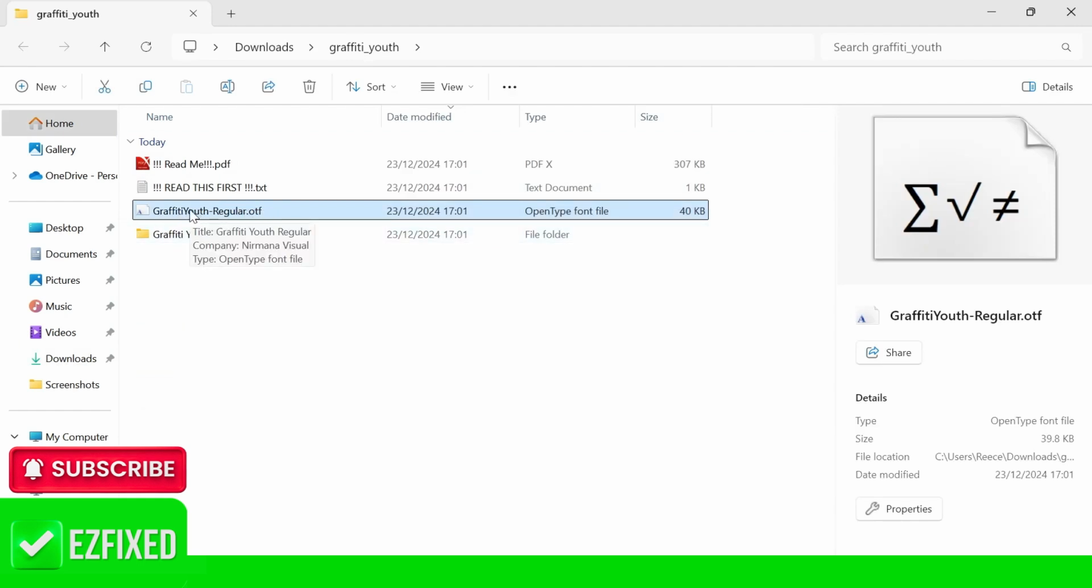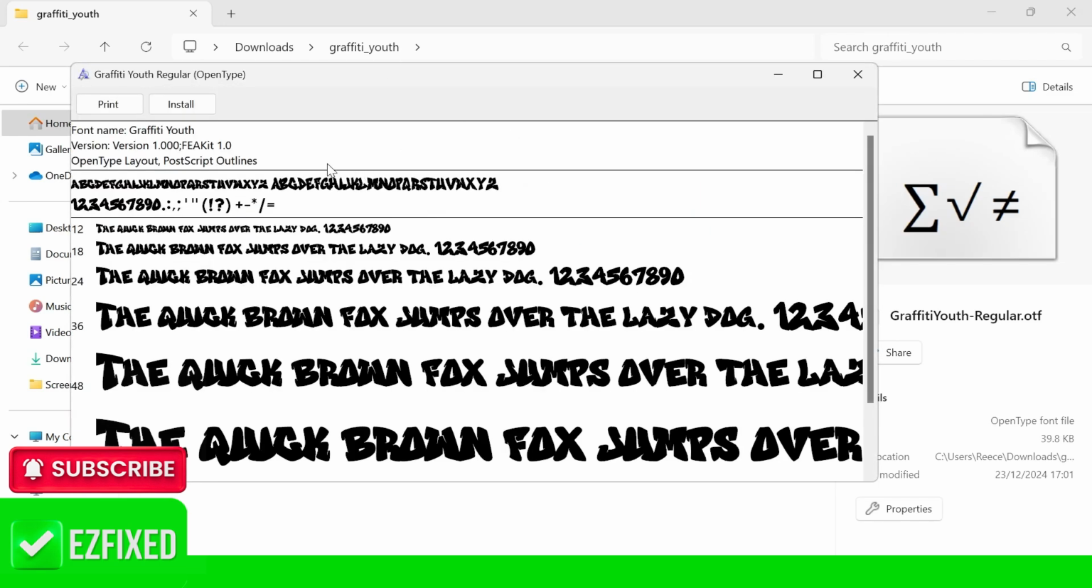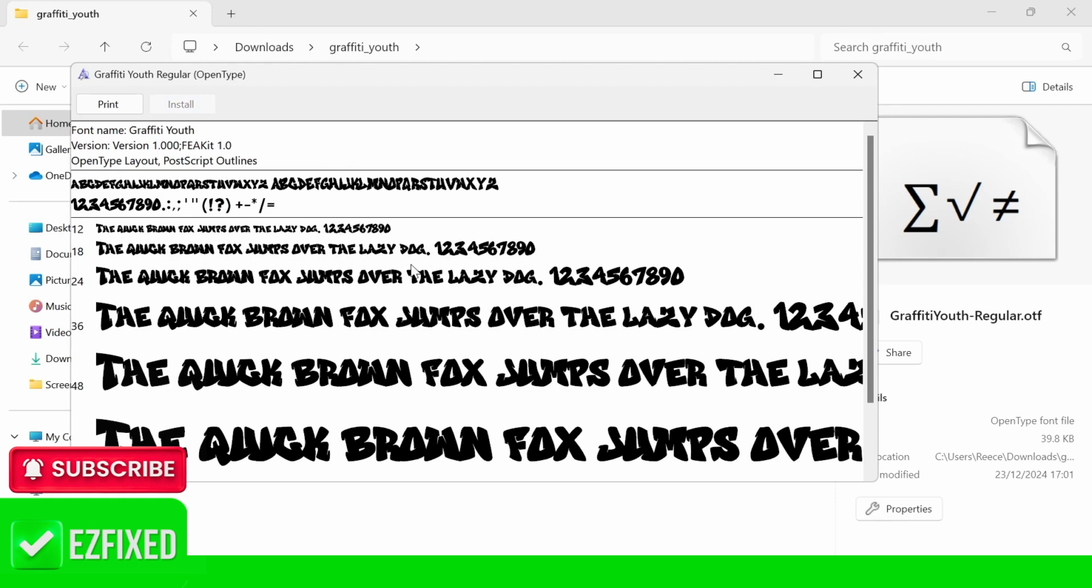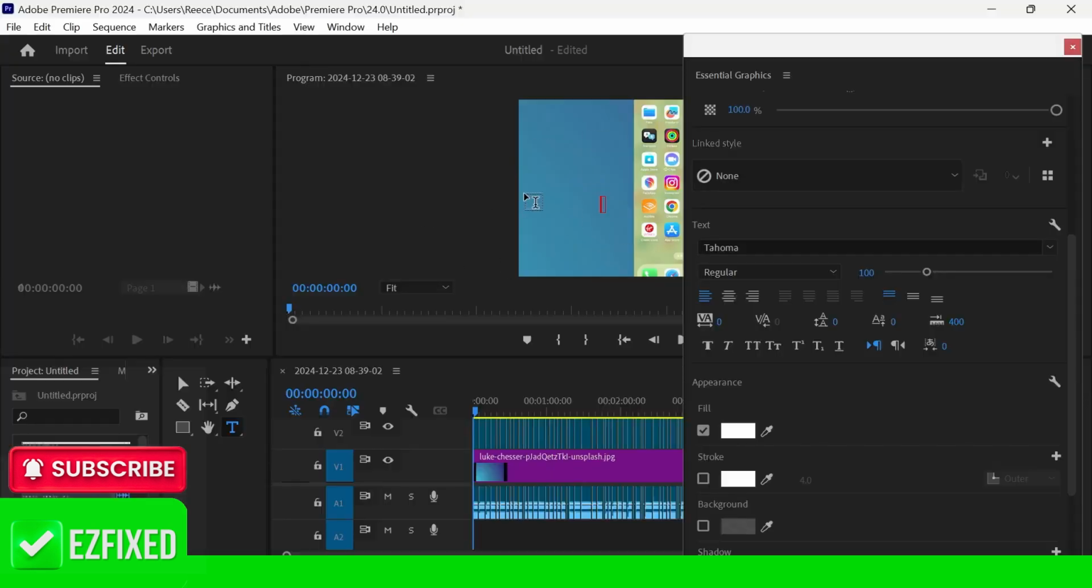And all you need to do is double click on this font like so. And once you have this open, click on install from the top navigation. Then just give that a few seconds while it installs to your computer. And then we can head back over to Adobe Premiere Pro.